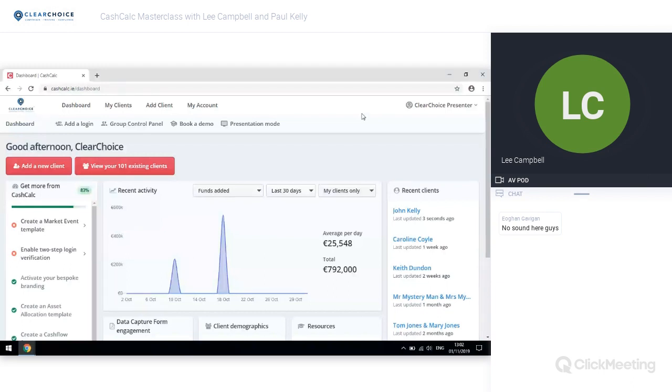So this is for existing users and new users who want to assess CashCalc. We'll try and keep it to 30, 40 minutes on a lunchtime on a Friday. And what we're going to do with CashCalc is just explain the genesis of what it is, how it's been used, where it came from, and then get into a couple of key scenarios.